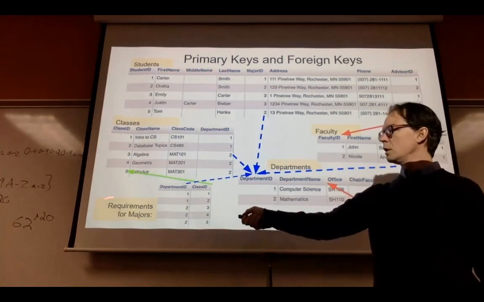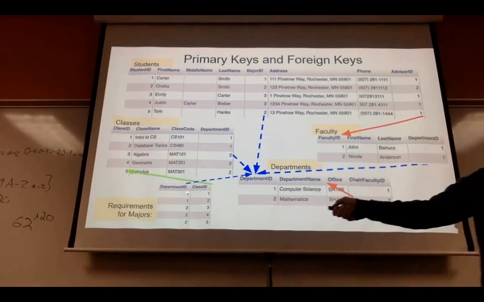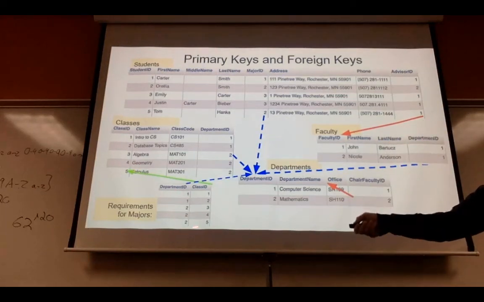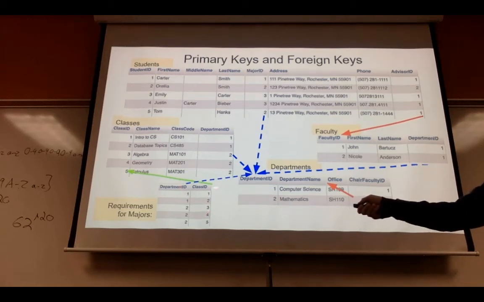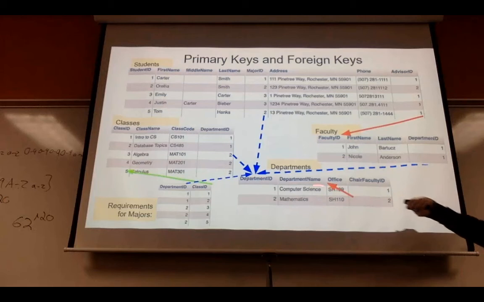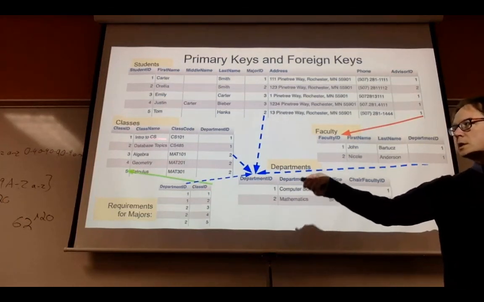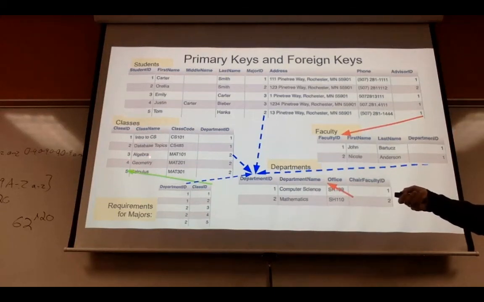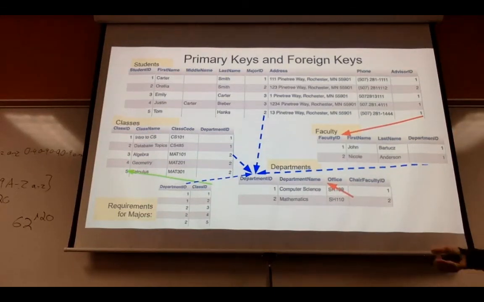Requirements for majors, a better way to do it is to just have 2 foreign keys. I don't have any data in there, right? Because I already have departments over here with the IDs about the departments, and I have the classes over here with the IDs about the classes. So all a requirement is a linking of 2 tables. Right? A requirement is nothing in and of itself. It is a linking of a department with a list of classes. I do not need any more information in here.